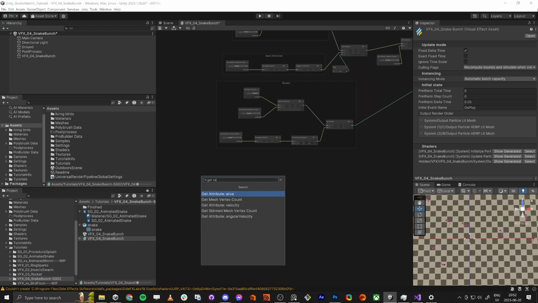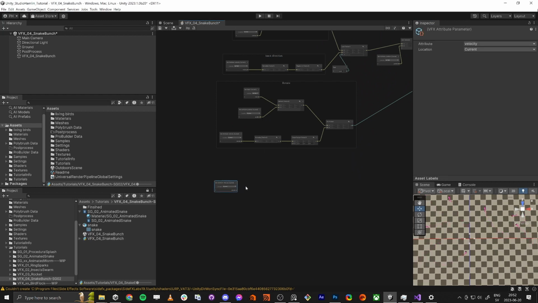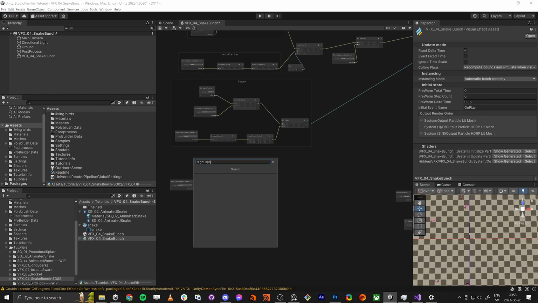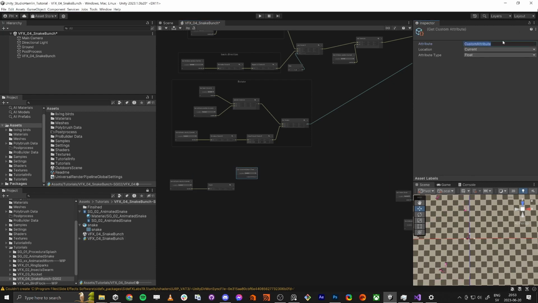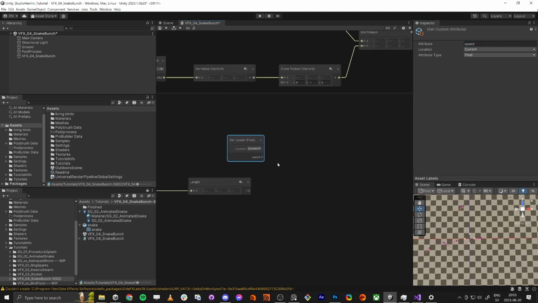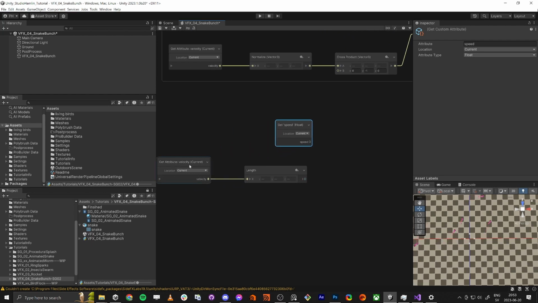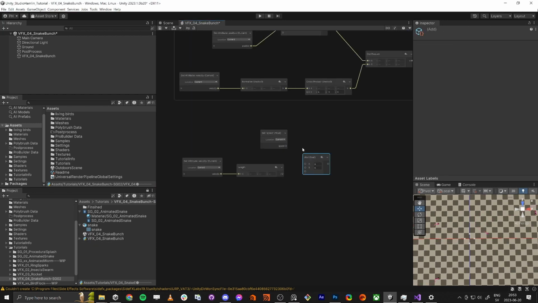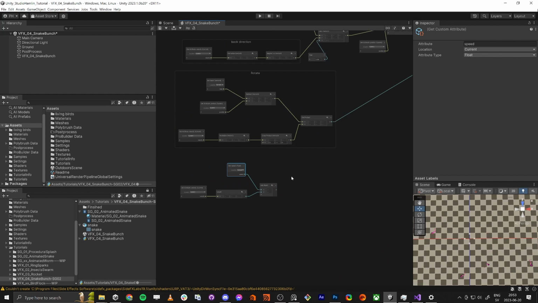If we do the get velocity, we can work out the speed here. So if we do the length of the velocity, and get custom attribute, and we get the speed, so we get the speed from the last frame. If we take the last frame speed value and add on the current length of the velocity, we can update the speed and therefore animate the snake.